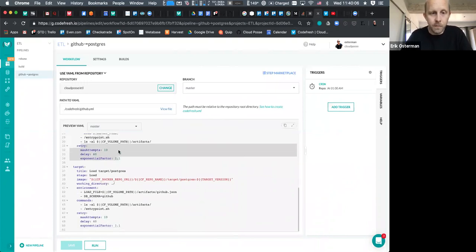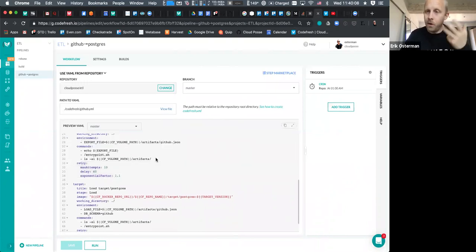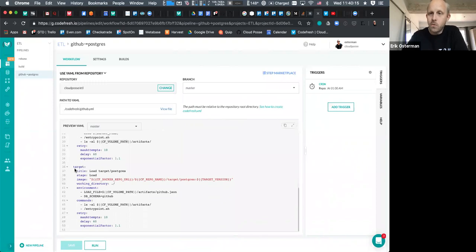Then when that completes, it will have written an artifact of the JSON data to the Codefresh shared volume. Now we can just use that in the subsequent step, the target step. And this is where we then load that JSON file, calling the entry point of the Postgres target.